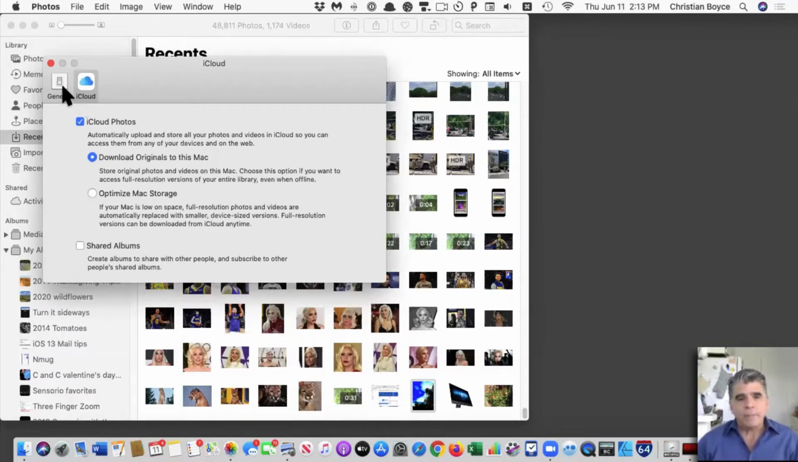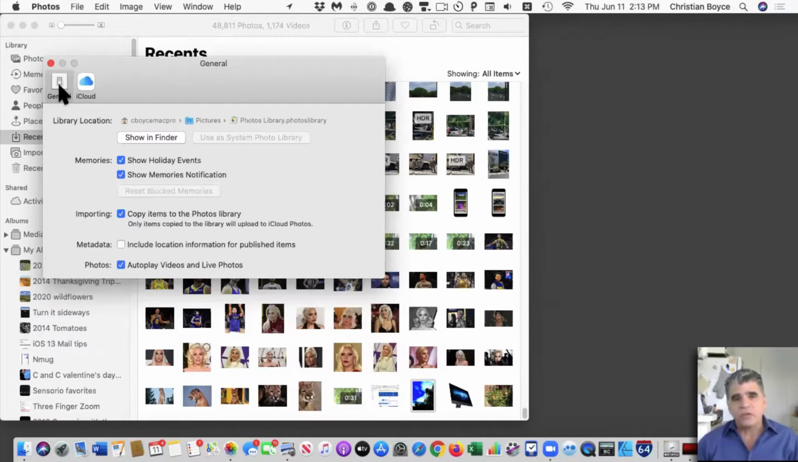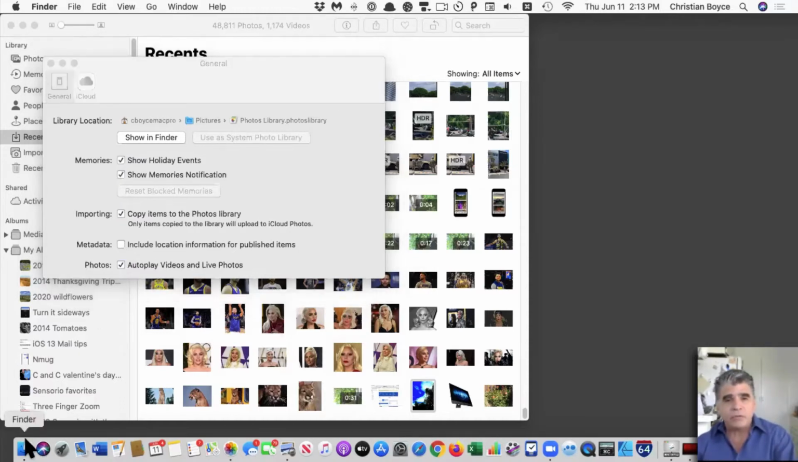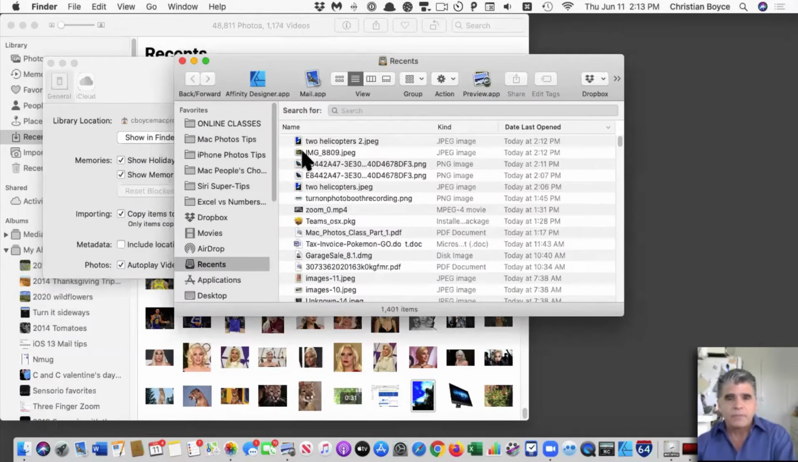When you look in the general section of the photos preferences, you see a checkbox here for metadata. It says include location information for published items. It actually does more than that. So I'll show you what happened to our rose picture. Our original rose picture we saw was taken somewhere in the past, a few days ago.